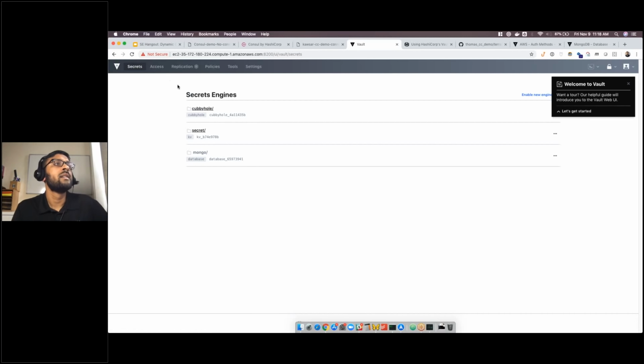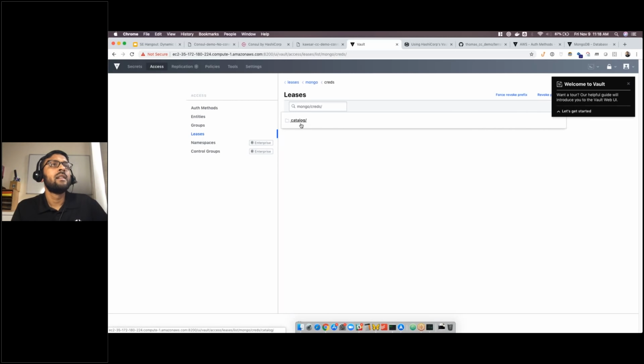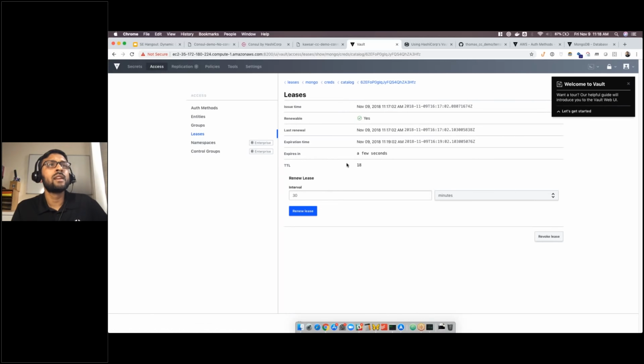So this is the Vault UI. As you can see, there's a MongoDB dynamic secret configured. If I go to access, there's AWS Authentication Method configured. But here's the set of leases that it has. If I go into any lease, it'll tell me the status of the lease, issue time, last renewal, and this lease itself will expire in a few seconds. So this is a very dynamic environment. It's generating these leases and these credentials very frequently. Now, one thing I can do with this leasing model is that, say my application were to get compromised, I can revoke the secrets, revoke the lease.